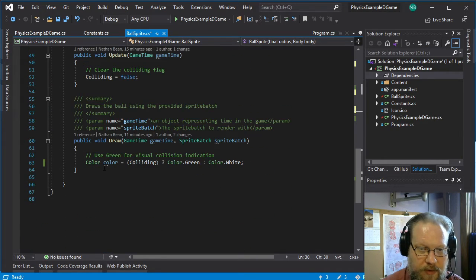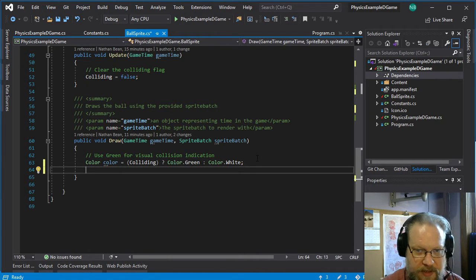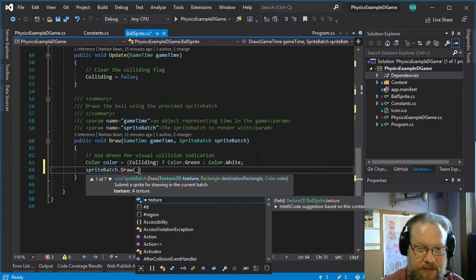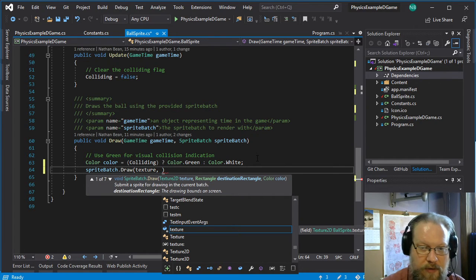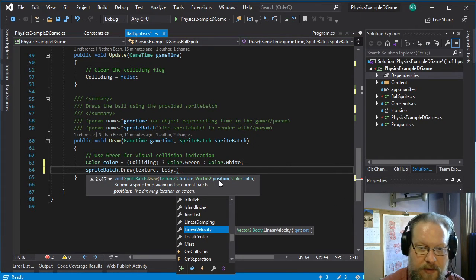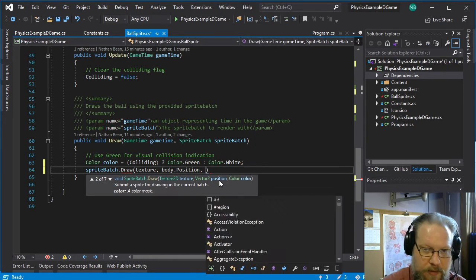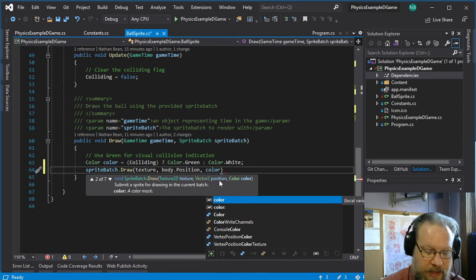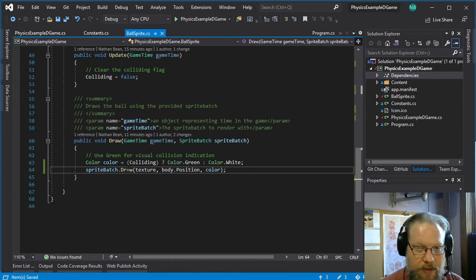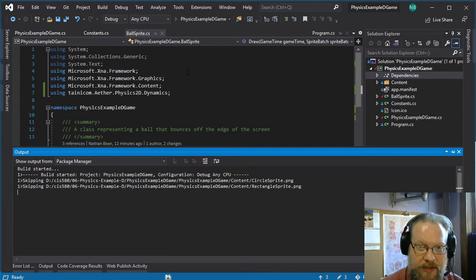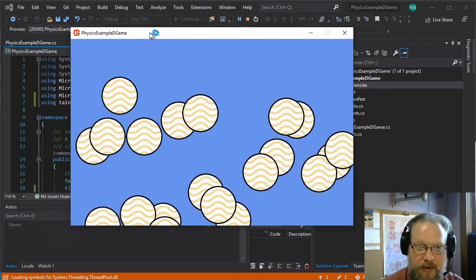And these ones really won't need to change, but we are going to draw our ball based on this information. So we'll do a sprite batch dot draw, and we'll take in our texture. And for the position, we're actually going to use the body's position. And then we can use this color that we have defined here. Alright, so if we save that, and actually if we run the game now, we should see our balls positioned randomly in the world. And there we have them.